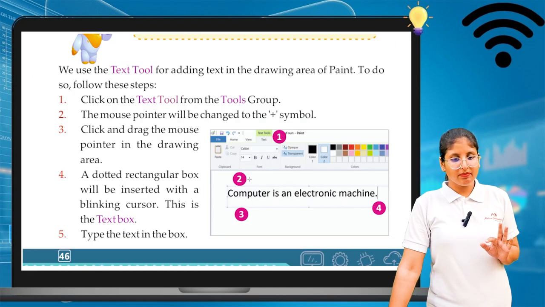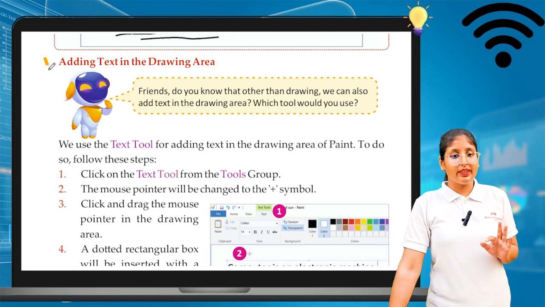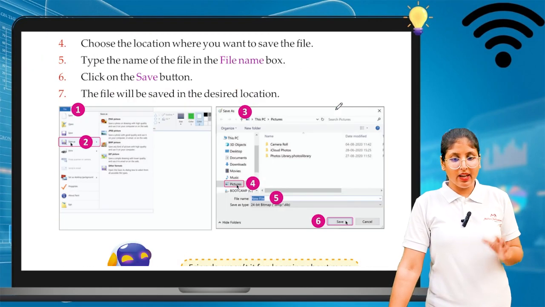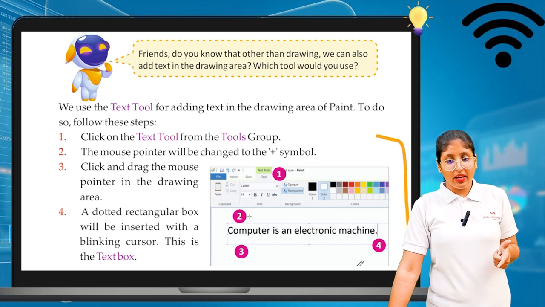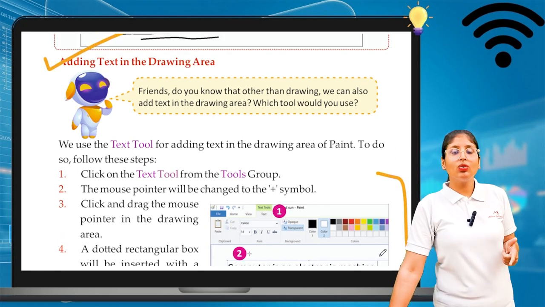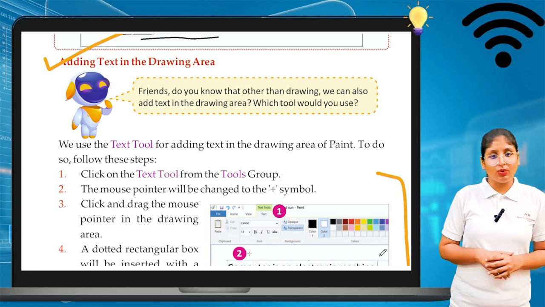Now we will see adding text in a drawing area. Here we can see we have to add text on a drawing area. We can draw something on that area, and we can add some text also. So how can we do it?